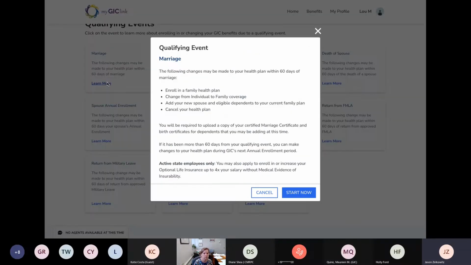Then when they're ready to learn more at any time, they can click Learn More and they learn about the plan. So if a member was not enrolled in a health plan, they can enroll in the family plan. If they are enrolled in an individual plan, they can change it to a family plan. They can add a spouse and dependents to the current family plan, or they can cancel the health plan.